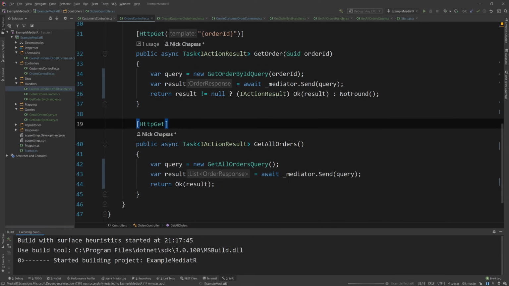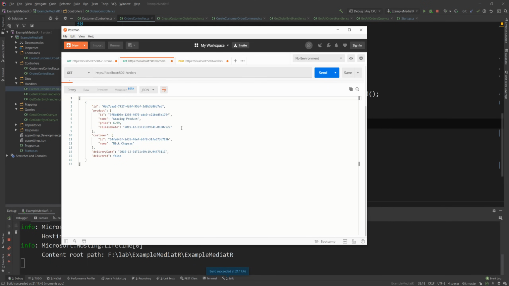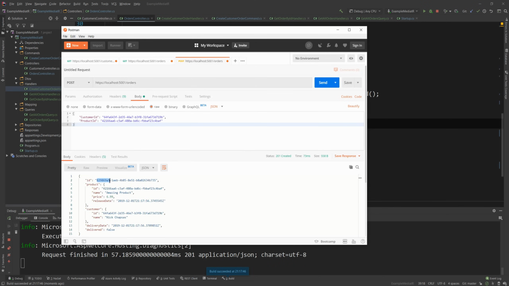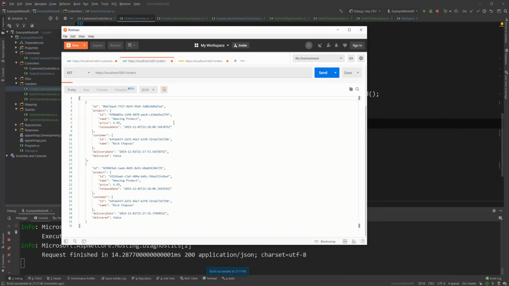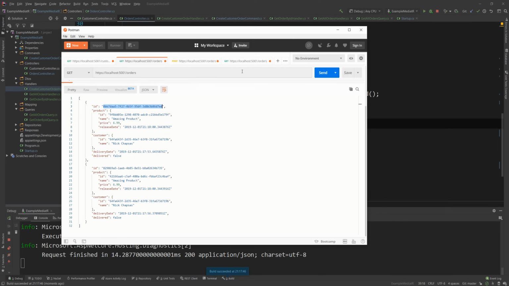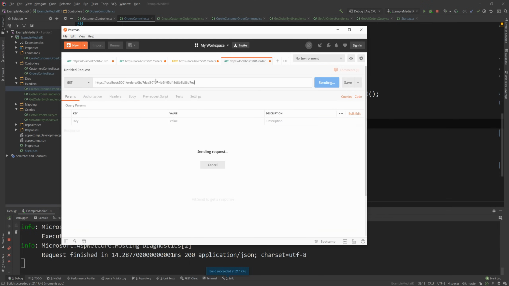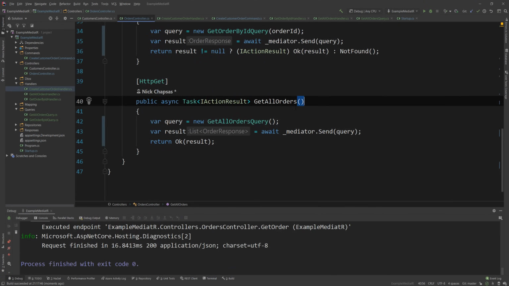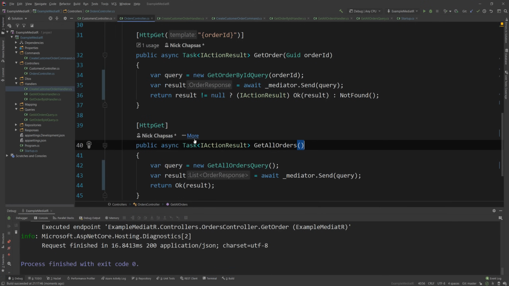So if I run this, it is in fact running. So if I go and get all the orders, I can only get one order. If I create a new one, I have the ID here as well, so I can see them here, but I can also just say give me order by ID, and this ID is this. So everything is working as before, but now all the responsibilities are separated.